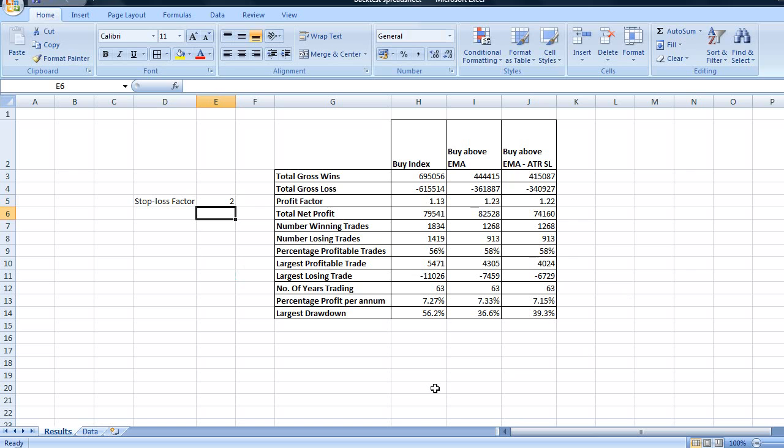So there we have it. We've got another trading strategy. We've incorporated an average true range stop loss, and we've got 3 comparable trading strategies that we've quite easily back tested using Excel.